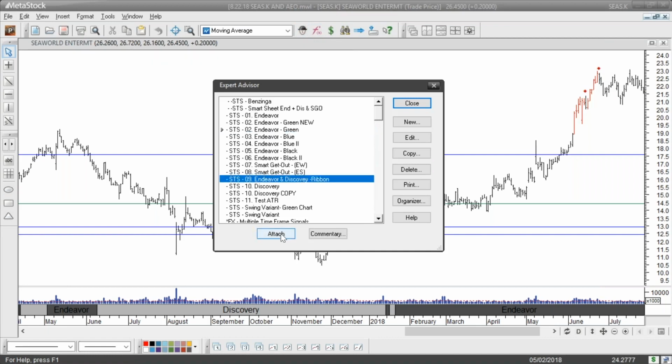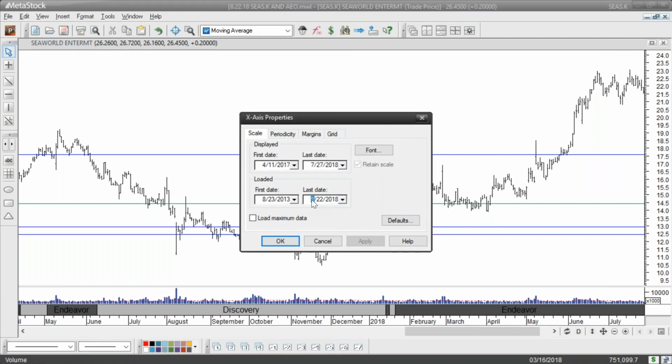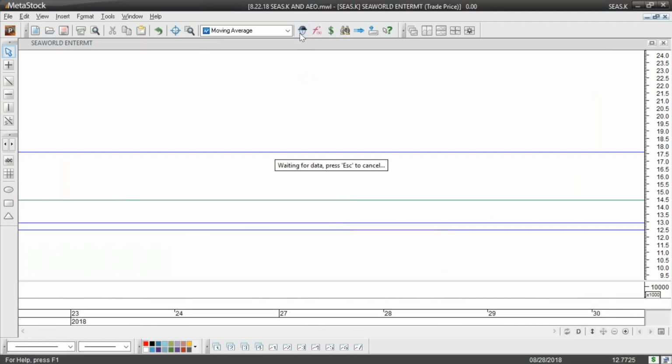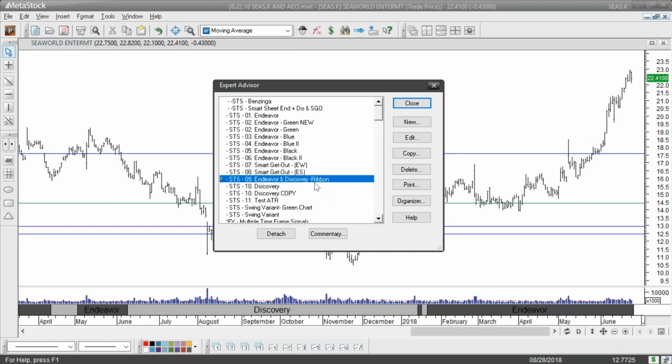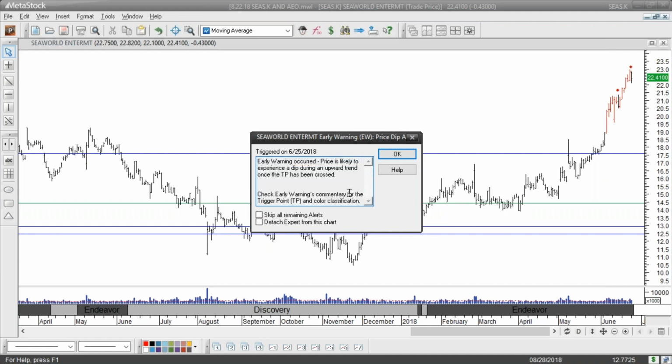I'm going to detach this and I'm going to come down here, go to 6/25 of 18. Now I'm going to apply, last time we had green on because that's what we were looking for, but this time we're interested in our early warning. So we come down here, number 7, smart get out, early warning, hit attach and close. Now we get an alert box. This is telling us this is what the price would have looked like on the day that this occurred.